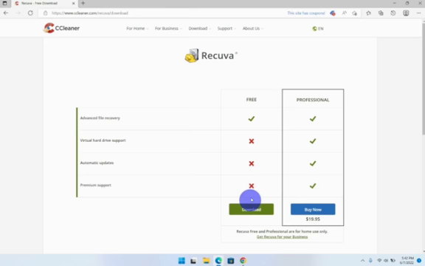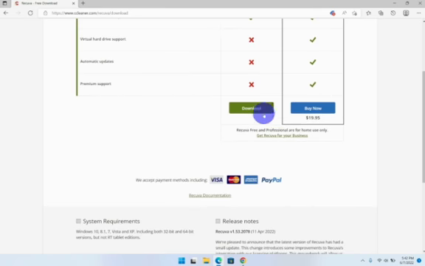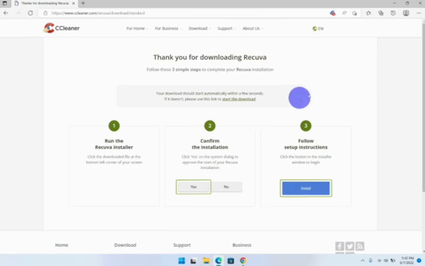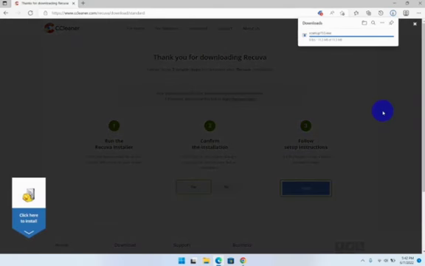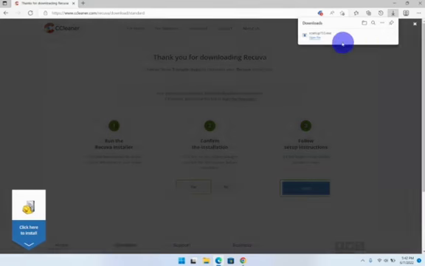Let's click OK here. There's a free and a professional version. Click download for the free version. We're going to wait for it to download. Alright, it's done. We could run it from here.